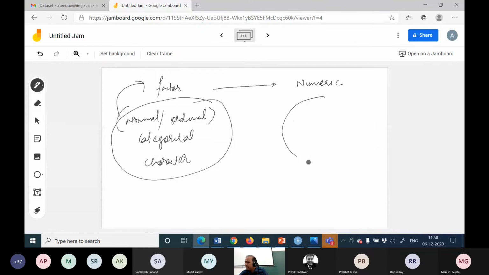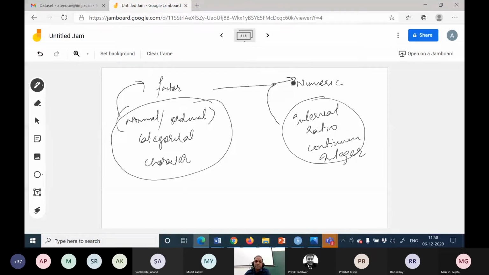Numeric, interval, ratio scale, continuous variable, integer data. All of this in R we are calling numeric. Okay, now help me understand, फैक्टर डेटा को मीन और स्टैंडर्ड डिविएशन रहेगा क्या? बताइए.